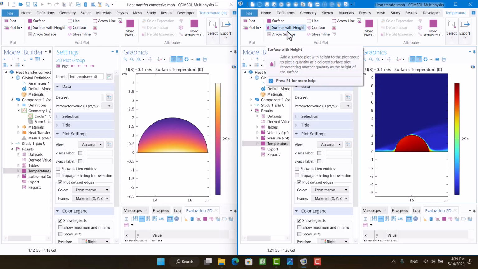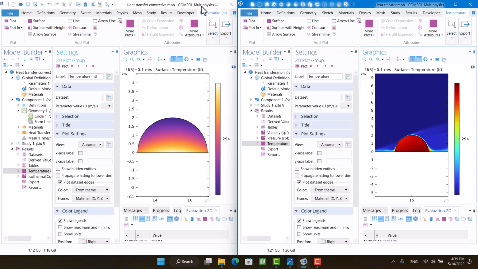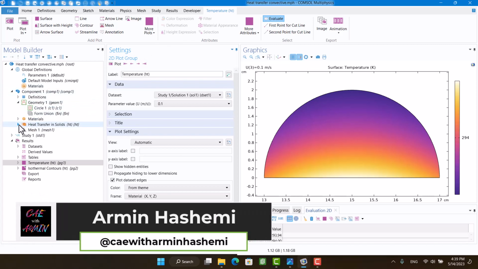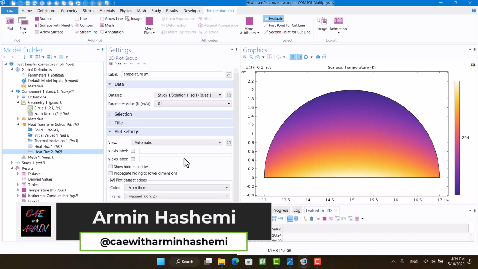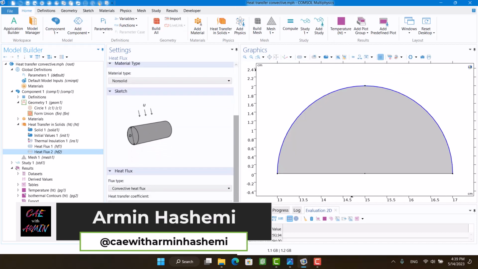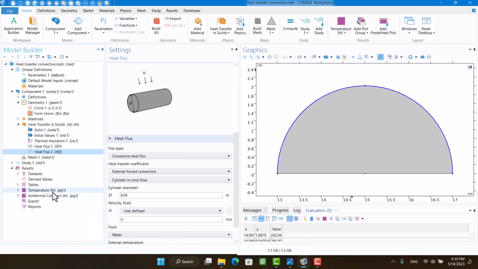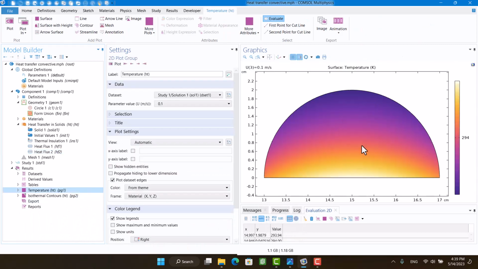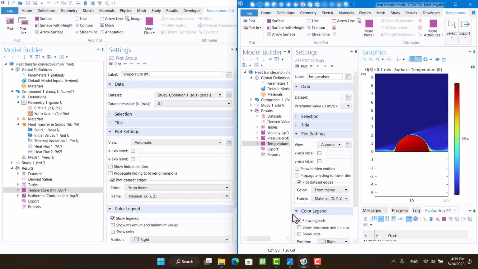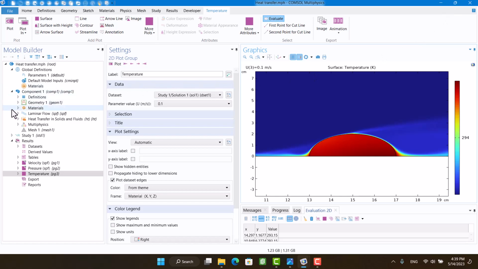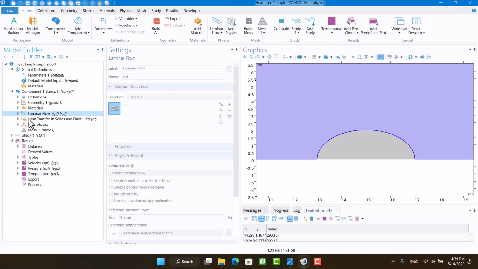This is Armin, and in this video I would like to show you how to model a forced convective heat transfer from a cylinder. First, I'm going to create a semi-cylinder and model forced convection heat transfer. Then I will model the same situation by coupling laminar flow and heat transfer physics. These are two models with similar geometry and material properties. As you see, the temperature of the two models is the same.